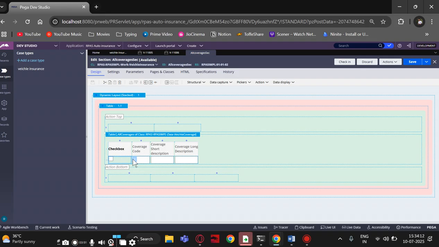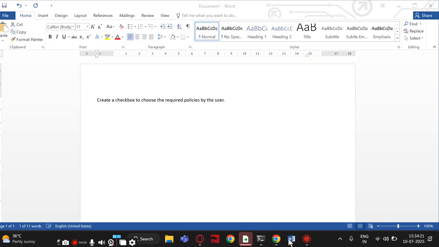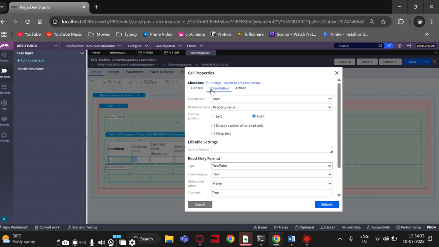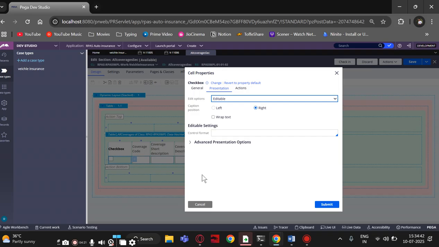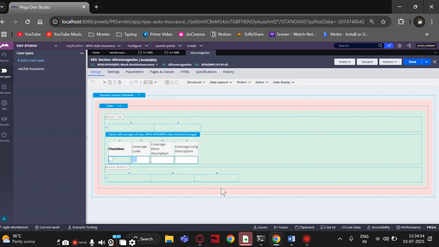I will edit the checkbox with pySelected. Sorry, Y is not working, that's why I'm using copy paste. pySelected, pySelected. I'm going to the presentation edit option. This table we created in read-only format, but this column I want is editable because the user should be capable of selecting the policies. Submit it. The property should be named with a dot, right? .pySelected.